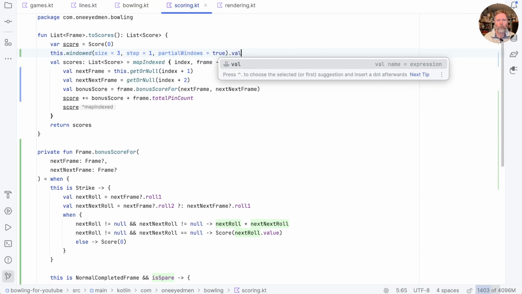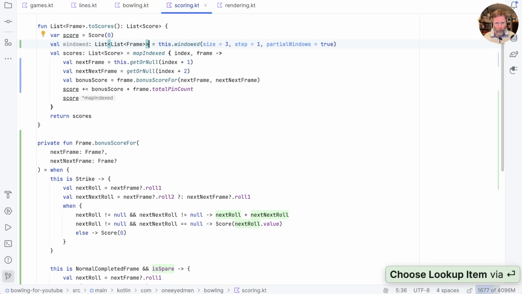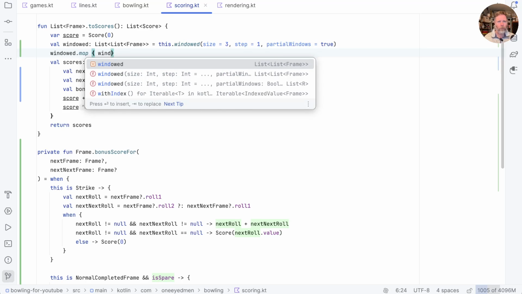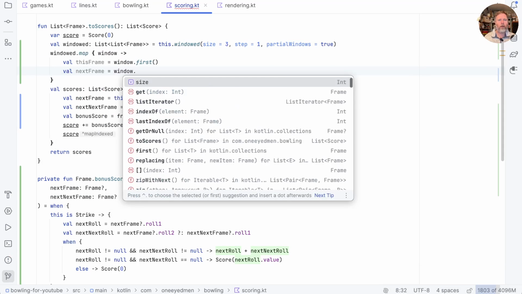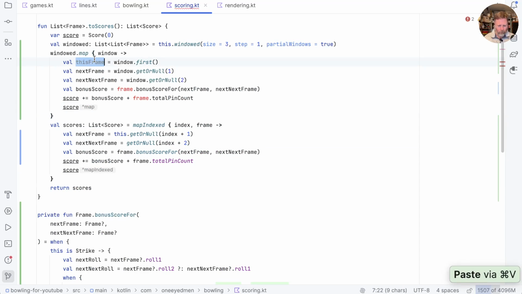Now, what's the type of that? Let's ask, and it is a list of frame. If we take our windowed and we map, then it in here will be a window which is a list of frame. And of that window, this frame is window first, next frame get or null 1, and next frame is get or null 2. And armed with that we can calculate the bonus score like this. So we can do this in here, and that's this frame as a post-it frame. We'll run this to check that nothing blows up when we do.